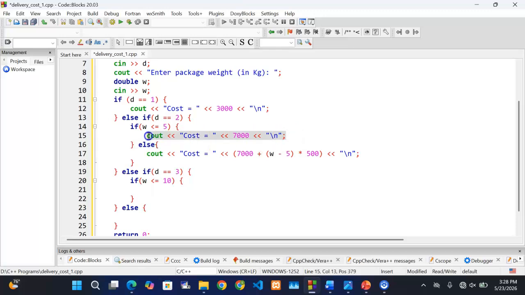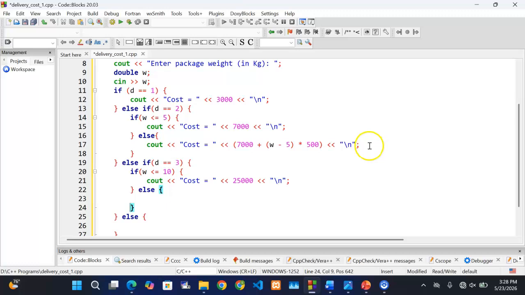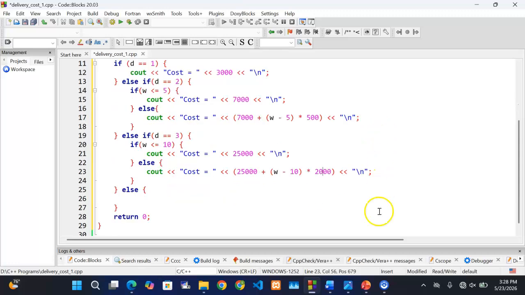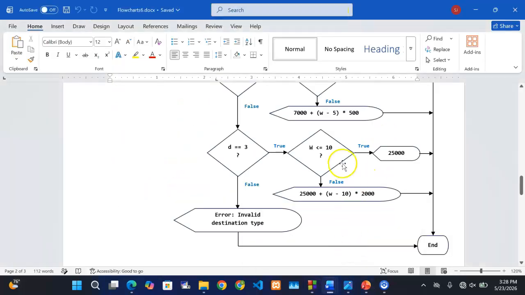We want to display 25,000. However, if the weight is not that much, else, it means the weight exceeds 10. So what happens if the weight exceeds 10? We need to display this much: 25,000. For every kilogram above 10, we multiply by 2,000. Okay, then let's proceed with our flowchart.